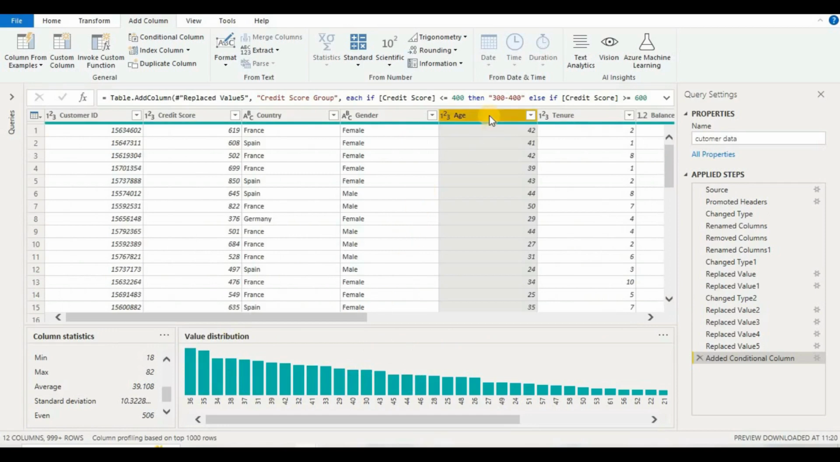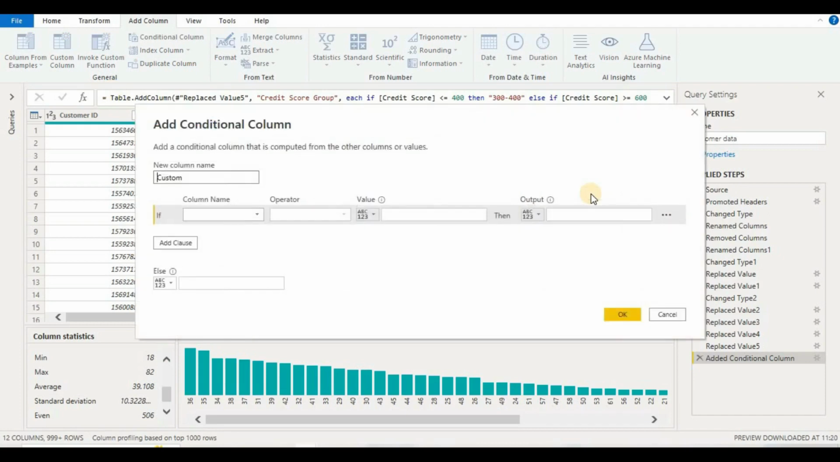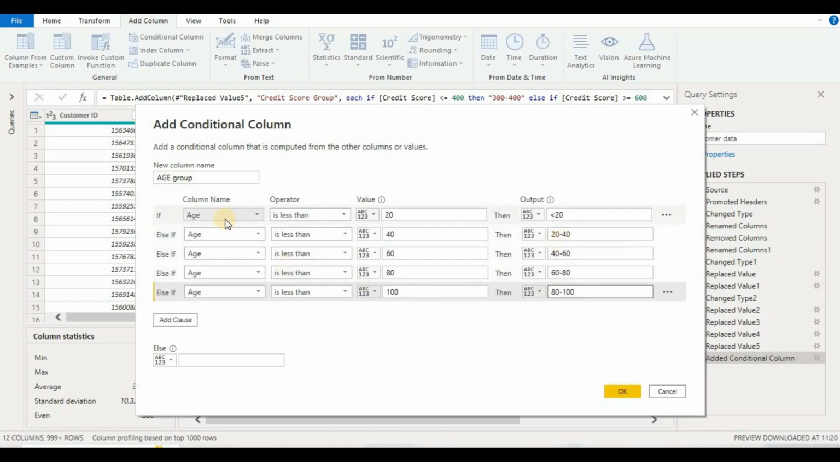For grouping I will click over this, and again go to conditional column, and here I will write age group. Grouping can be done here. First of all I will take age, then I will say group. So I will make a group with our age also. So now we have created a group for age group.